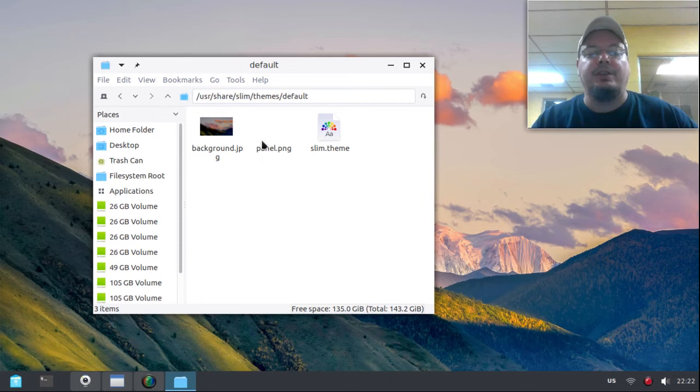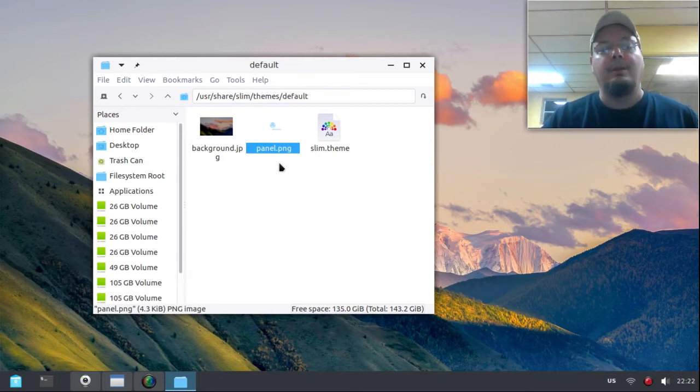Okay, you can't see it. That's the item you want to edit right here, the panel png. Now you will need something like GIMP. I use GIMP to make these images. And you can also replace this background if you want a different background on your login screen. Just replace it and name the picture background JPG or background PNG. So it needs to be either JPG or PNG. But we're working on this today.